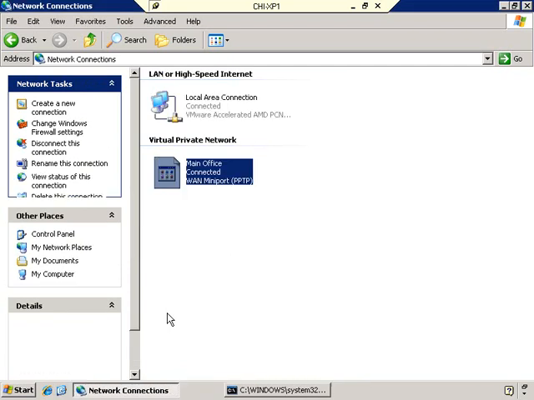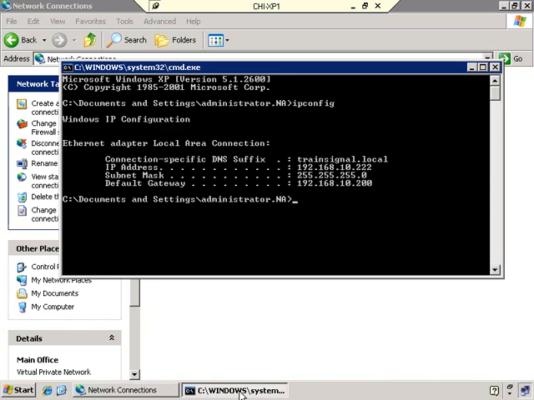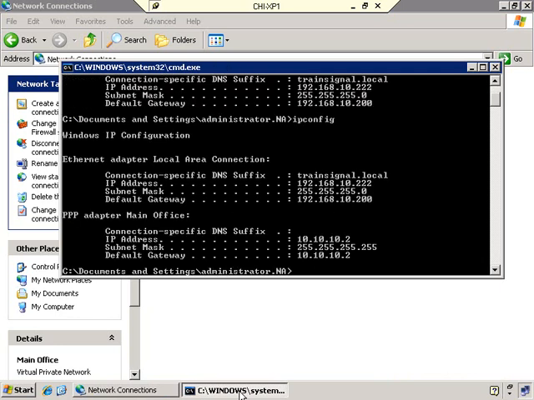Now we make it a connection. We got through the registration, verified username and password, and you'll see right here it says main office is now connected. Cool. We're now connected to the main office. Now I'm going to go back to our command prompt, and I'm going to do another ipconfig command. The reason why is because I want to show you that we now have two IP addresses.